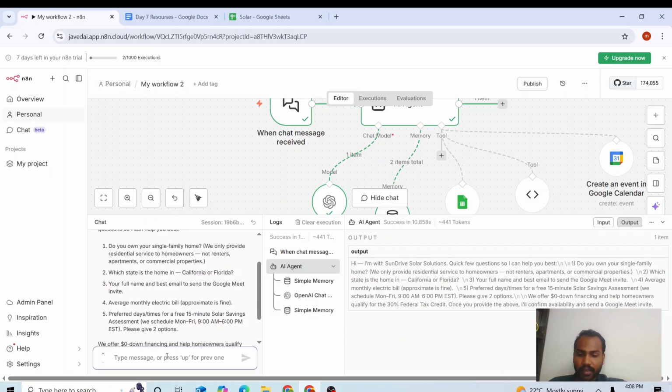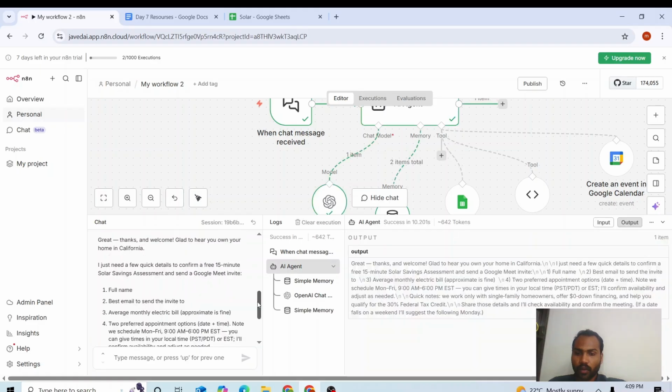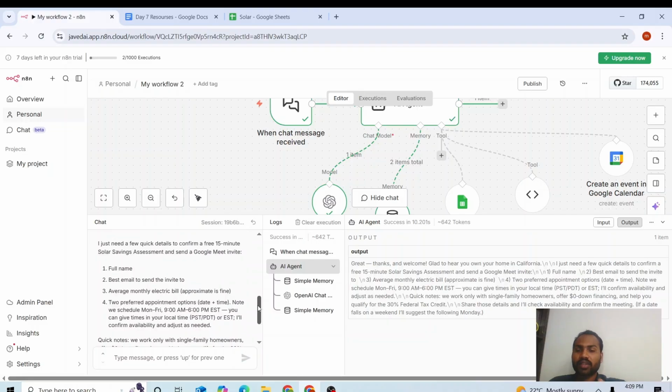So yes, I have a residential home and I am from California, and okay, so hit enter. So let's see what it is going to ask now. Okay, so it gets our location, and it needs some more details so that it can confirm the 15-minute solar assessment and set the Google meeting.